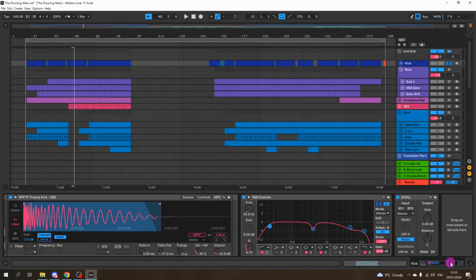Not a huge amount of processing here, just a little bit of EQ to roll off everything sub 20 hertz. I've scooped out a little bit of the mids around the 450 hertz mark. You get a bit of boxiness in that region, so it can sometimes be good to just pull that back a bit. And I wasn't entirely in love with the click at the top end. I thought it was a little bit too harsh, so I've removed some of the high end stuff.